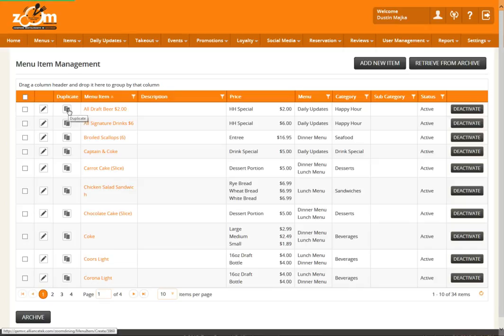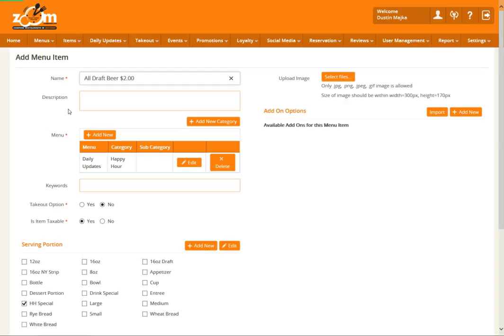The next box is Duplicate. This will duplicate the item that is in the same line as the duplicate box you just clicked. You can then do some minor edits to create a new but similar menu item.